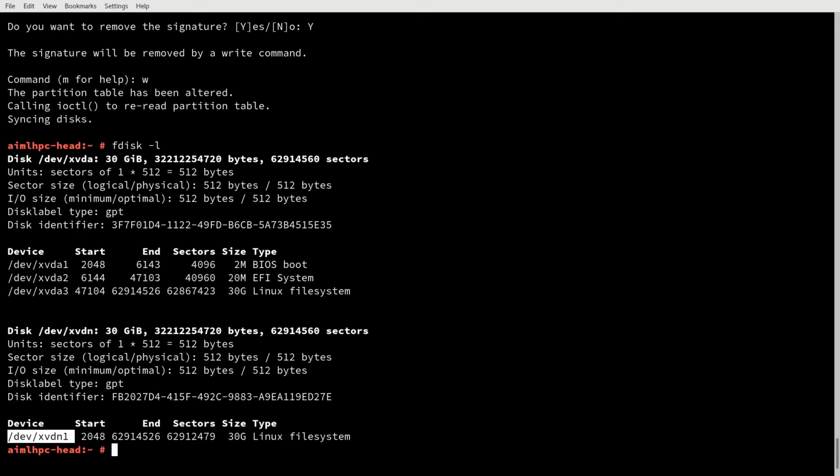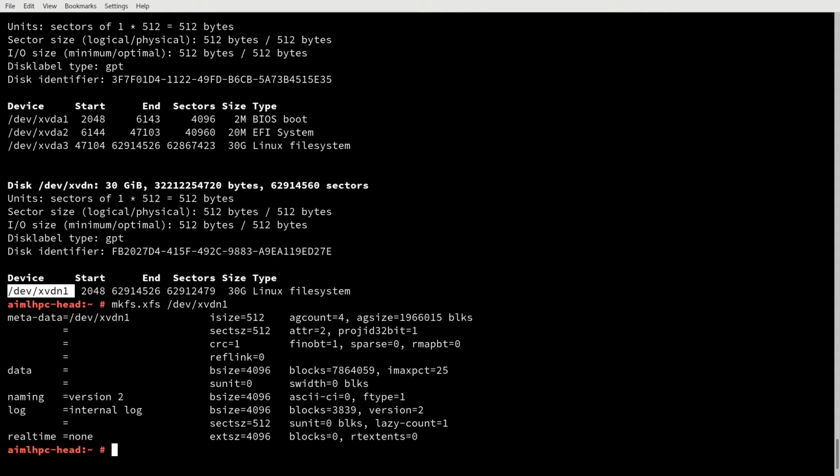Can't use it as an NFS file system without a file system yet, so we'll put XFS on it. We'll run mkfs.xfs /dev/xvdn1, and that'll be really quick just because it's a generally small disk. Having now a file system, I can use YaST to configure the NFS server, which I will do here.